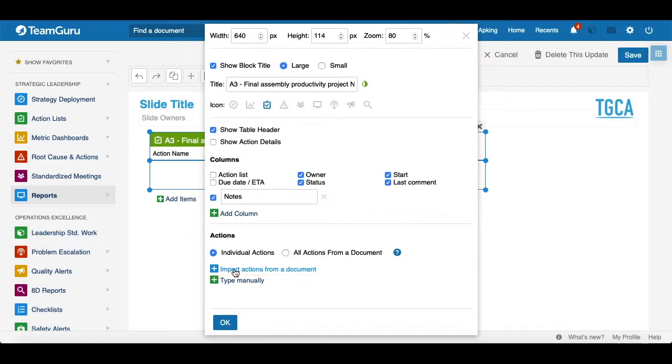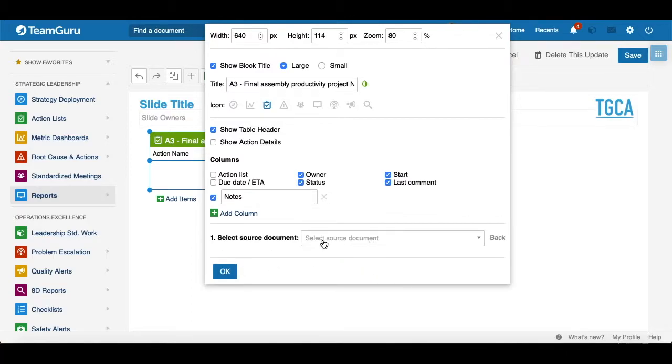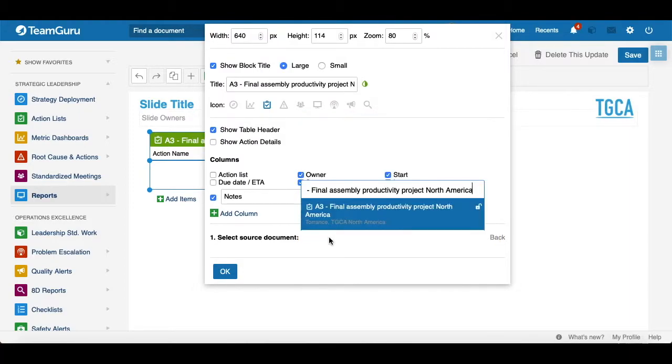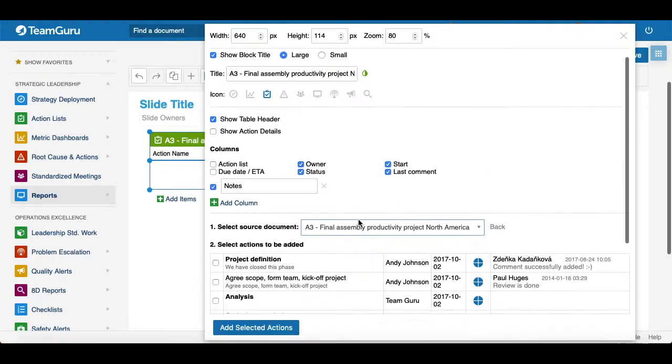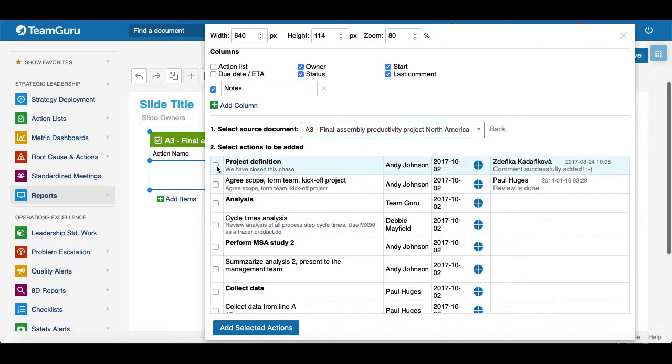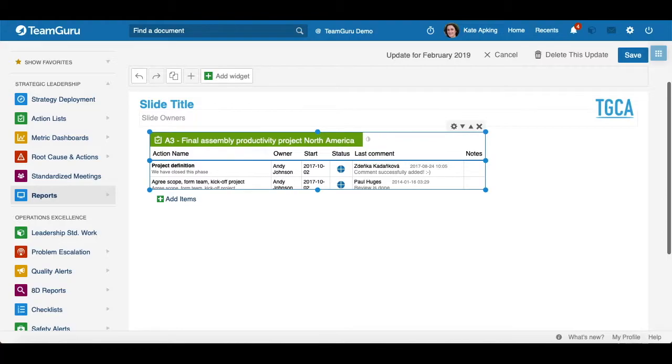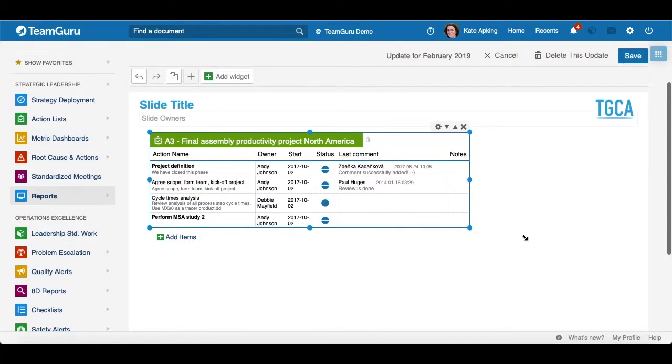And in this case, you have to also make a choice if you would like to see only individual actions from that document, or if you would like to see all actions from a document. Let's start with the individual actions. So when I click on the green plus button, here I will select my document. I will choose this one. And now you see that you will have options to check every individual action that you would like to be shown in your document. So let's say I will just pick a few, and then you click add selected actions. Here we see our actions that we just selected.